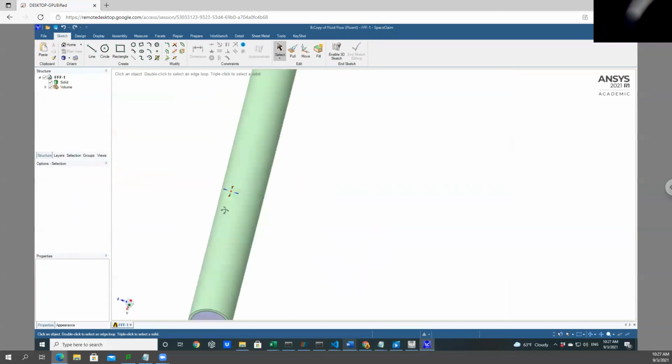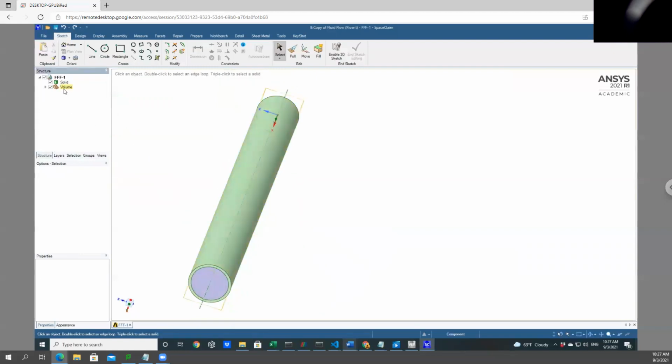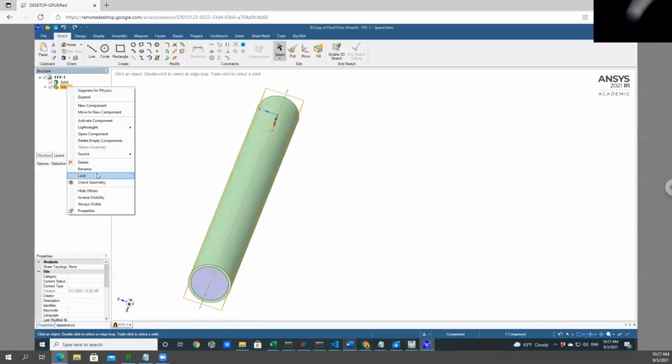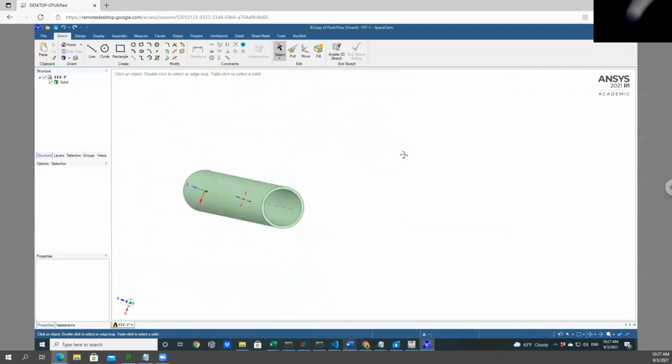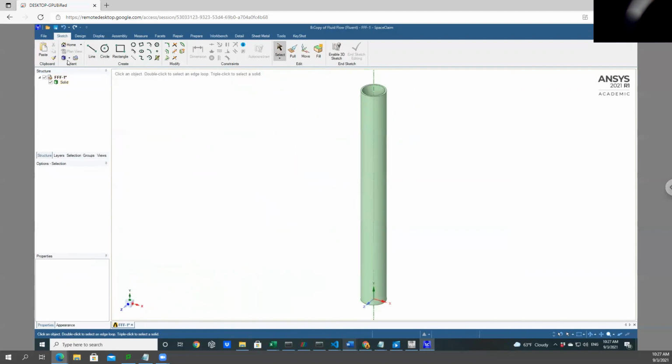Okay, so what we are going to do is delete this volume. Now we have our vertical vessel, right? You can also click here, and that will give you a 3D visualization of your geometry.